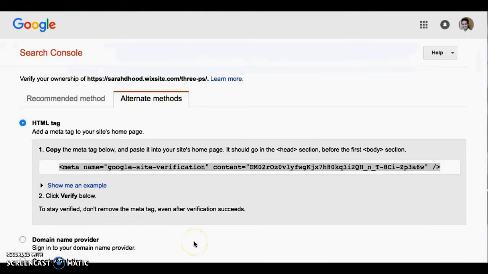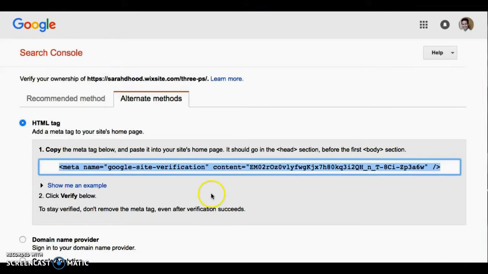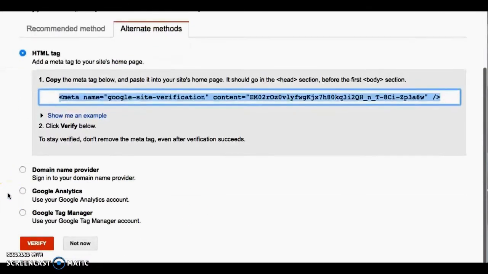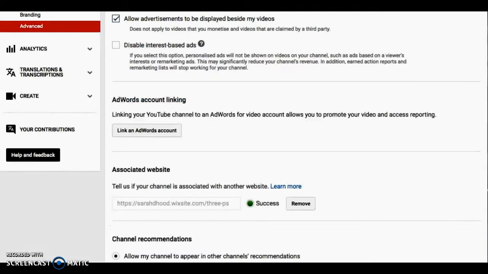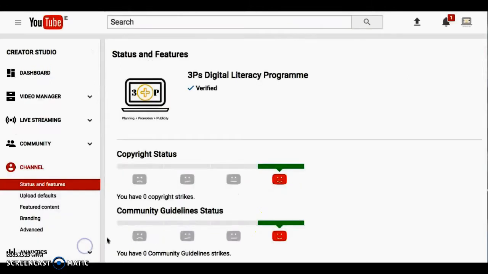Once you've updated your website, go back to Google Console, scroll down and click Verify. After that verification process is complete with Google Console, it will tell you if the verification has succeeded, and if it has, it will say success. Once you've finally gone through that verification process, you're ready to upload content.